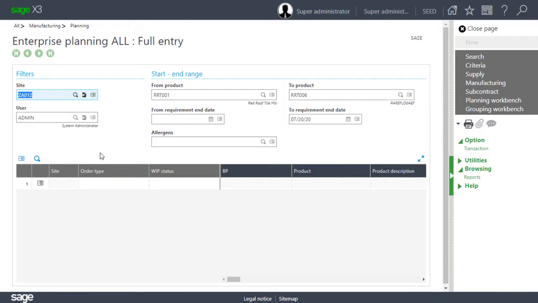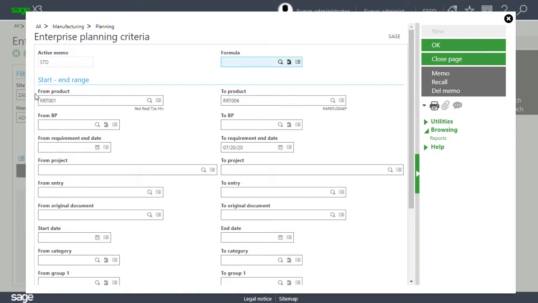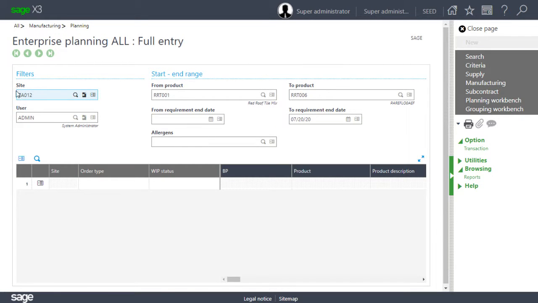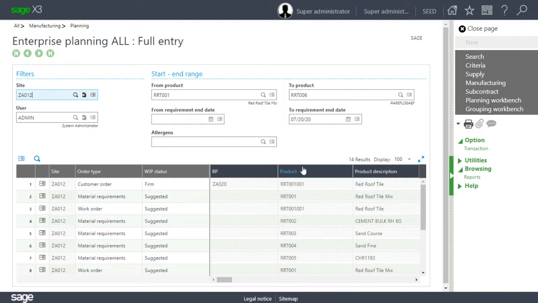Now, be aware that this screen has been filtered, so if we look at the criteria, we can see that it's only going to be displaying the raw materials that we need for the presentation. And the inventory site that's been linked to the user is set to 012. So the site filters automatically as well as the product. So we just need to click select and we're then presented with the results of MRP.